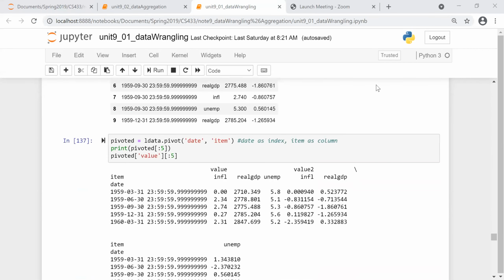Okay, and then next, let's see. For this pivot, you just specify index and column. The third one, the values, you leave as default. And here we have value, and here we have value 2. We have 2 columns for the value part.